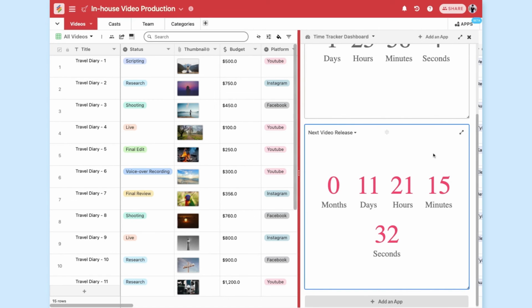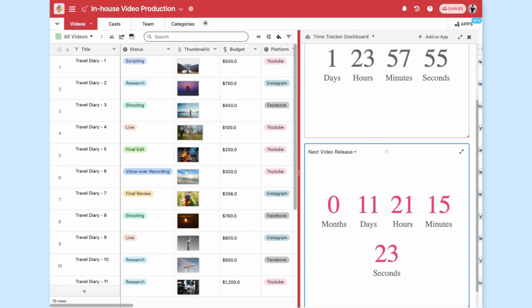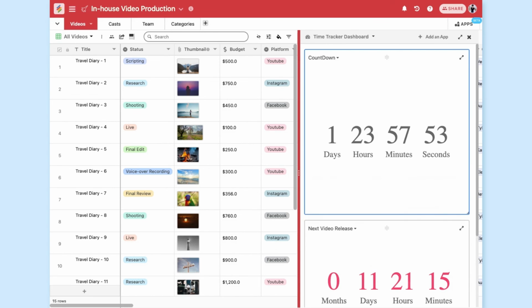So this is a great way for your team to be on the same page on where the workflows are going and how it's performing and what time it will go to. So give this a try and let us know what you think.